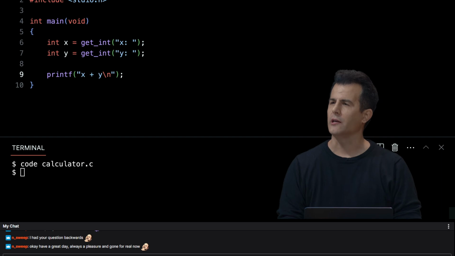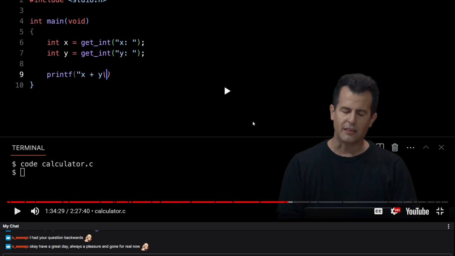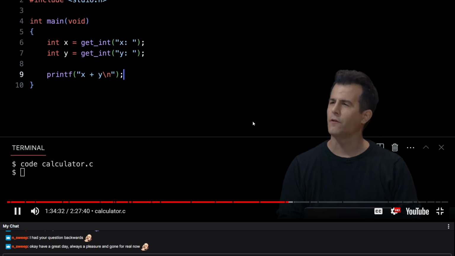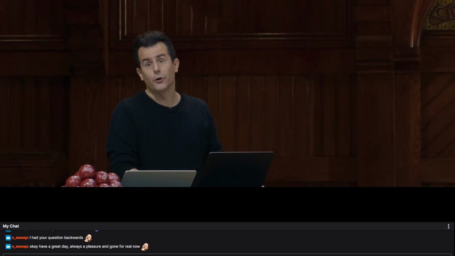x plus y semicolon, because if I do this, based on what we've seen before, what's actually going to get printed out? Right, literally like x plus y.